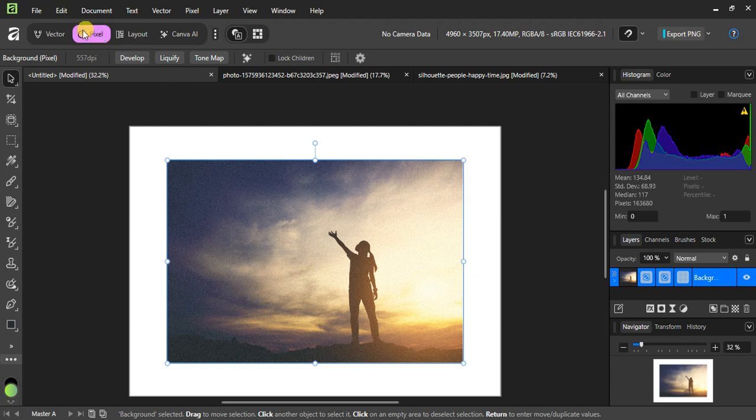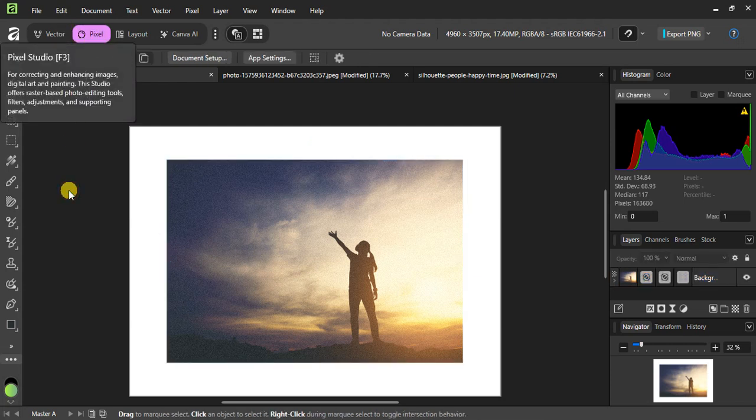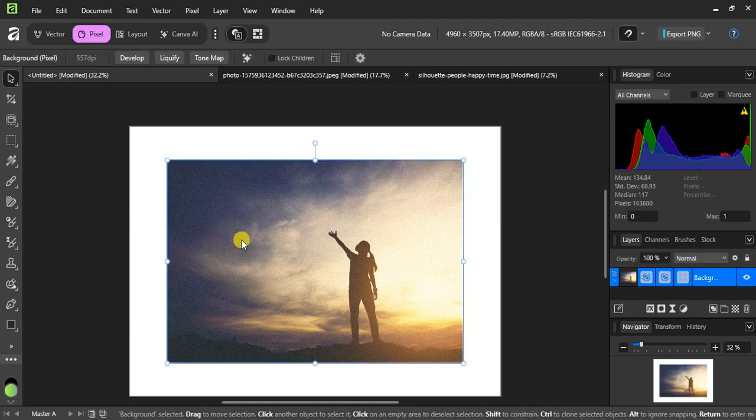Now, look to the top left of the interface and switch to Pixel Studio, also known as the Pixel Persona. This moves you into Affinity Designer's pixel editing environment, which is where the tools for warping and bending raster images live. In Designer Persona, you focus on vector shapes. In Pixel Studio, you edit bitmap content directly, which is exactly what we need for bending photos or texture layers.